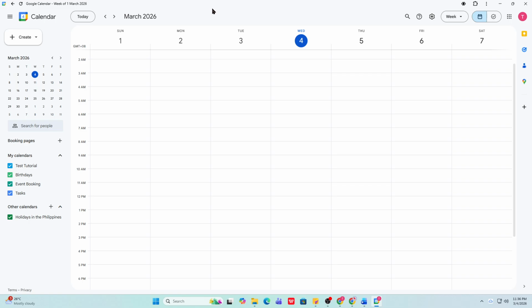Start by opening Google Calendar and signing in. Before you share, decide whether you want to use an existing calendar or create a new one dedicated to sharing. Creating a separate calendar is a great way to keep personal events private.